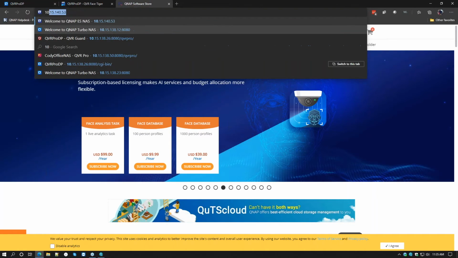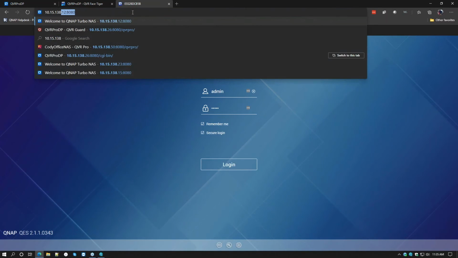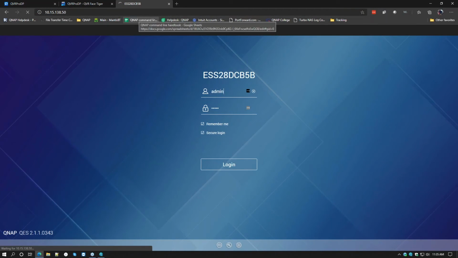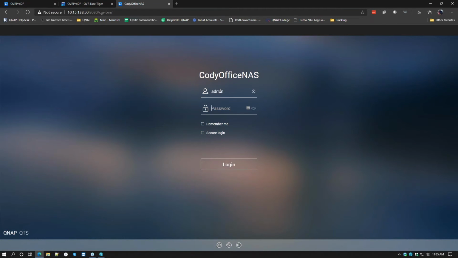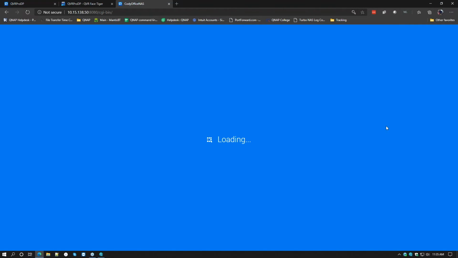Now, if you don't have a camera that can support RTSP Stream, but you have QVR Pro installed, you can go directly to QVR Pro and import it from there. So I'm going to log into a NAS that has QVR Pro installed on it.